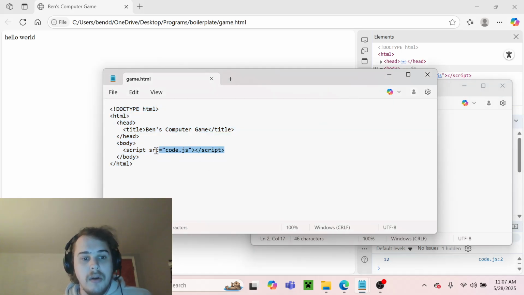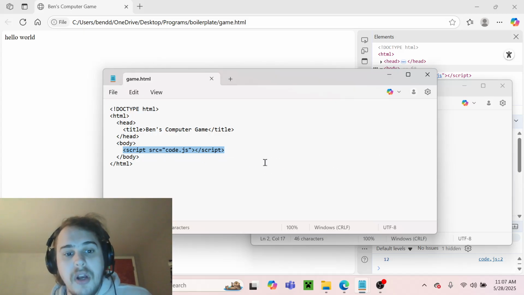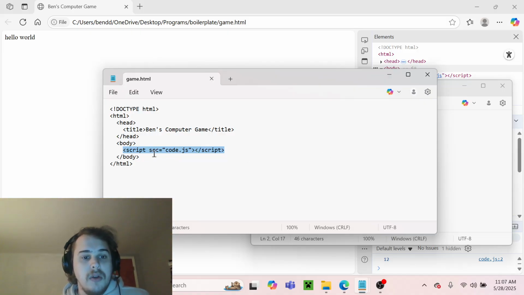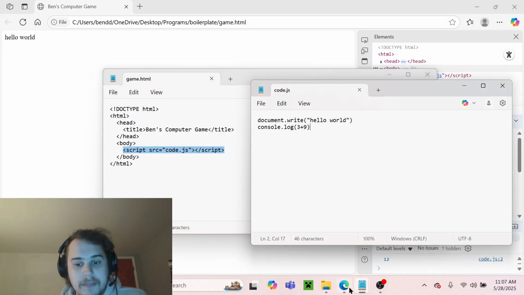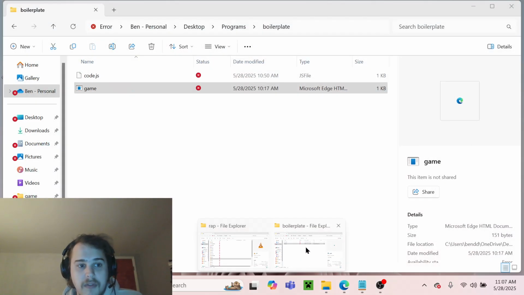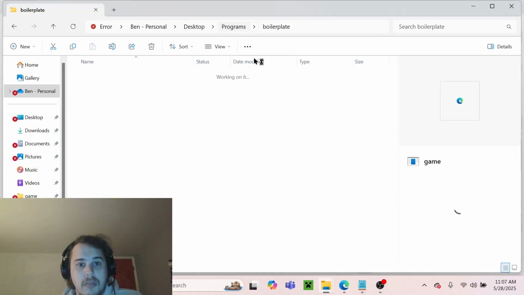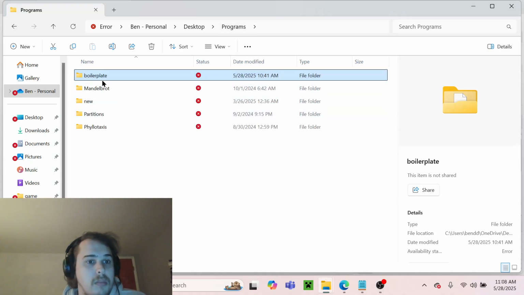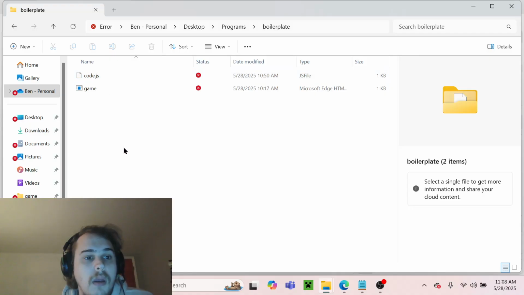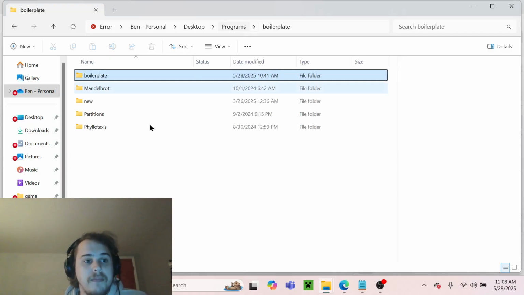As we see here, we have a script tag in our HTML document. The script tag references the JavaScript file. As you can see, source equals code.js. This code.js is this file. You can see the file is in our boilerplate code in our programs right here. So I'm going to teach you how to do that.